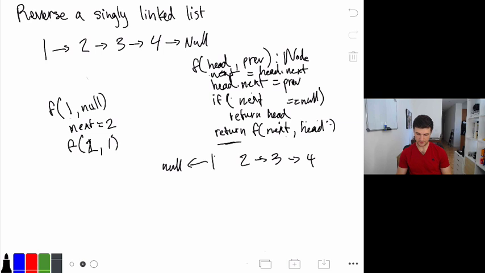And now we're going to do the same thing. So next is going to be equal to 3. We're going to come in here. We're going to say head.next is equal to previous, so we update this pointer here. We're going to say return f of next and head. So f of 3, 2. We do the same thing again. You can also see here how I'm walking through the code, because this is absolutely the way that you want to do this in your interview. So we're going to point it here. Next is equal to 4.